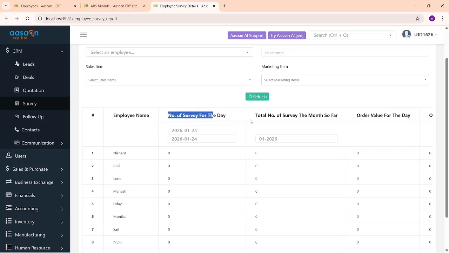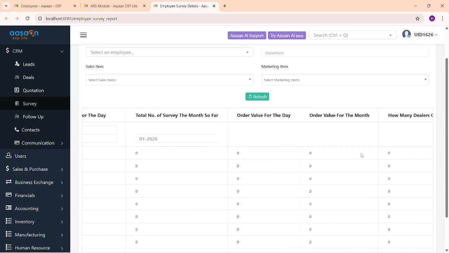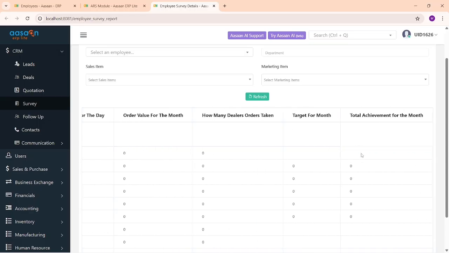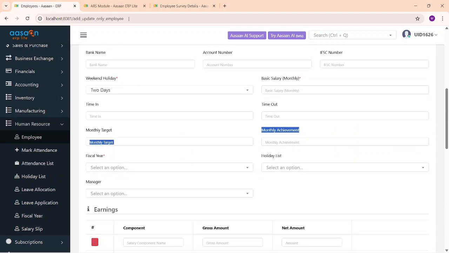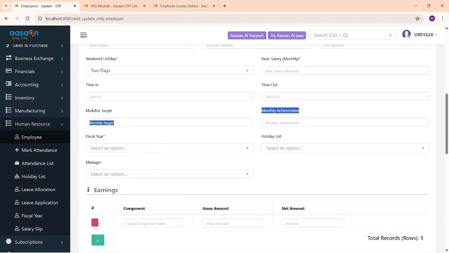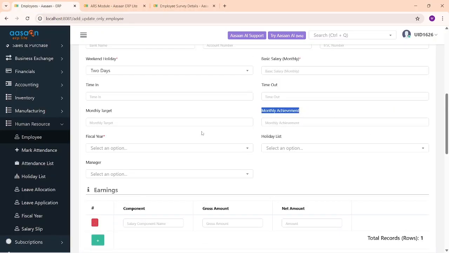So here you can see total survey by month, total order value they have taken for the month, then number of orders they have taken, then the target of the month they have, and the target they have achieved. Those details will be filled over here and it will be reflected over there. Total target month and target monthly achievement will be reflected over here. So these are the fields.